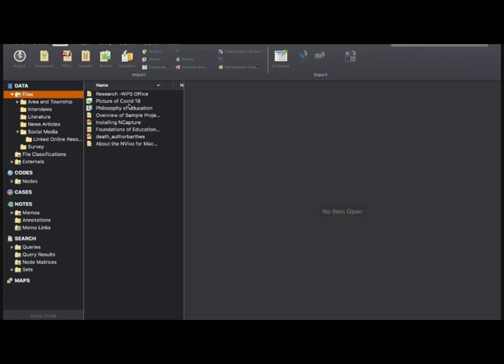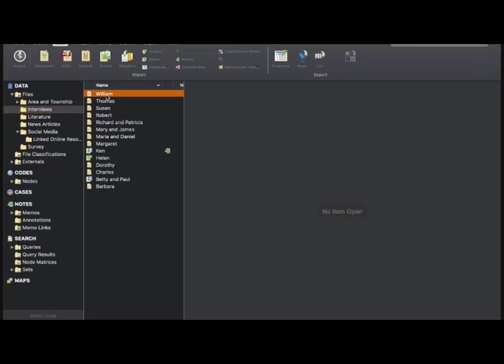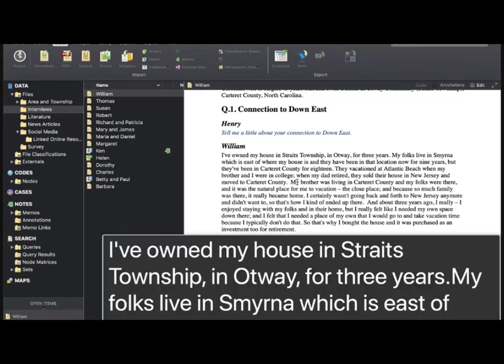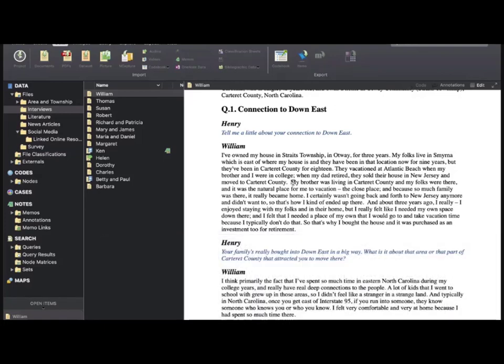So I'm starting with any file that I have opened. Let's say I open my files, I open interviews, and there are these already existing files because it's a sample project, and you also have the same project. I want to open William's interview, and I want to code that. Now let's say I like this line which says I've owned my house, my brother was living in Carteret County and the folk was there and all that. So let's say that I want to code that.